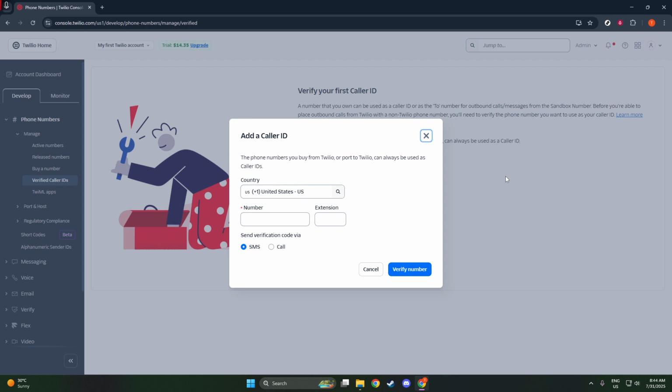And there you have it. By following these steps, you've successfully verified a number in Twilio, opening up a world of possibilities for your communication needs. Make sure to revisit these steps anytime you need to add more numbers.